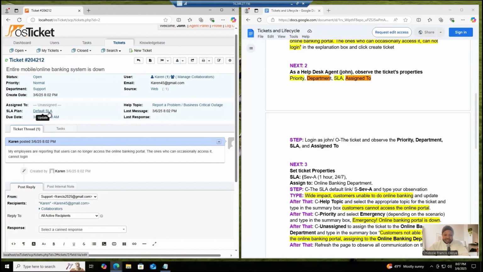What the problem is. So we've just seen that the customer said, my employees are reporting that users can no longer access the online banking portal. The ones that can occasionally access it cannot log in. Okay, this is the issue, right? You might not know the severity of this, but from the tone, it seems pretty serious, right? But you need to understand the depth before you create the SLA and set the priority for it.